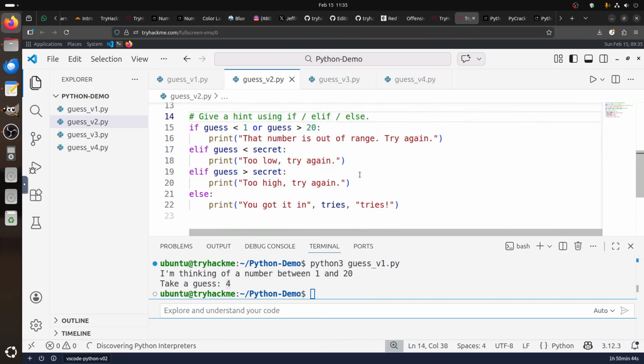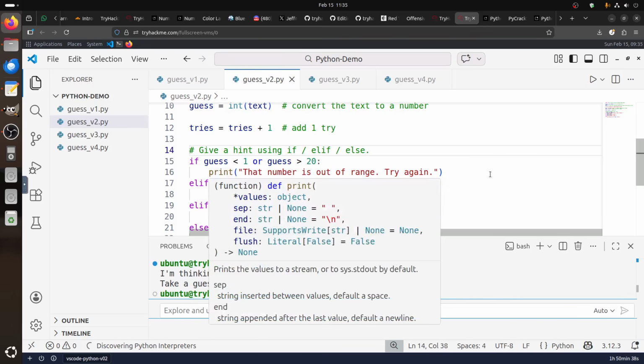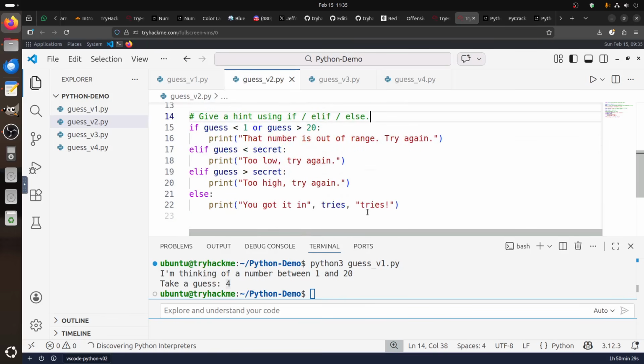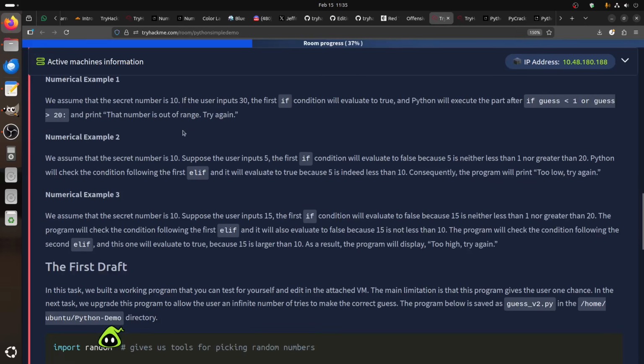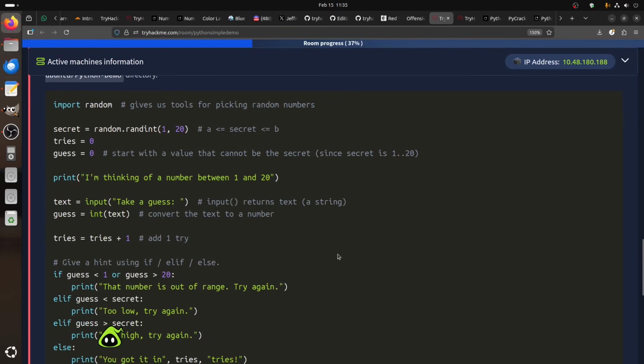The next one: if the guess is out of range, print that the number is out of range. If it's less, it's too low, if it's higher, it's too high. If none of the conditions happen, it means the user found it correctly, and that's the logic they try to explain here. Because if it is not out of range, not too high, not too low, it means it's correct. That's the logic basically. And then we have this function.